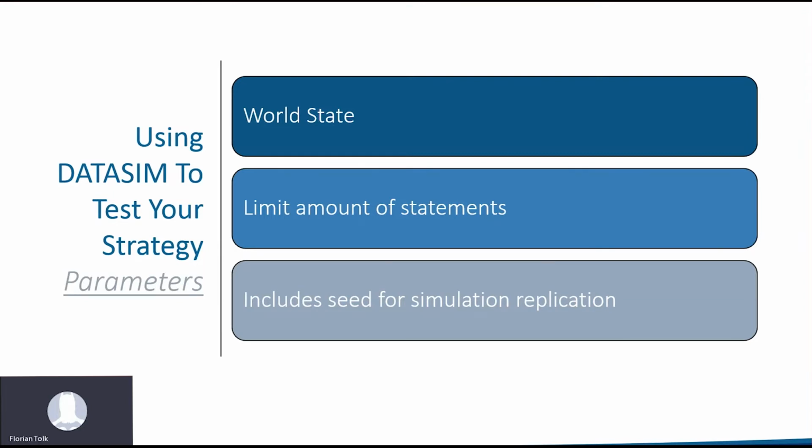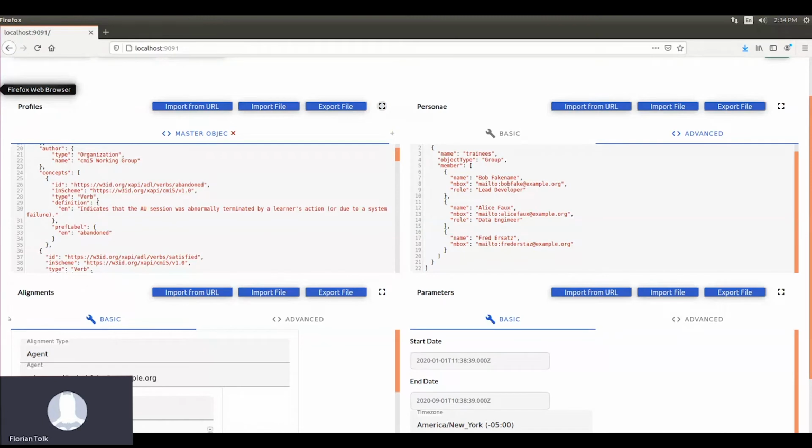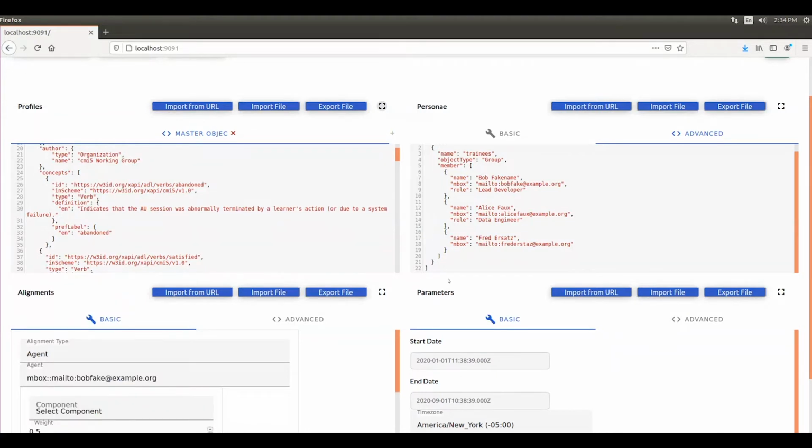And now that we've talked about it in theory, I can actually once again share my screen, and I will show you what DataSIM looks like in the real world. Alrighty. Once again, I have DataSIM running locally on my machine.